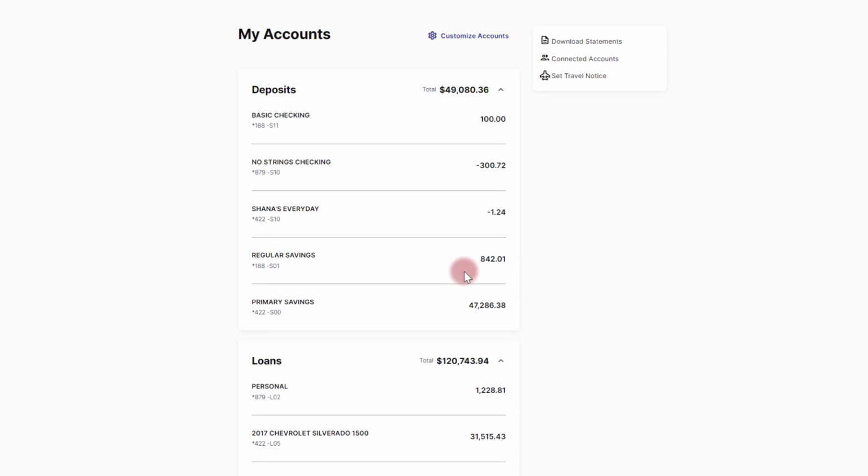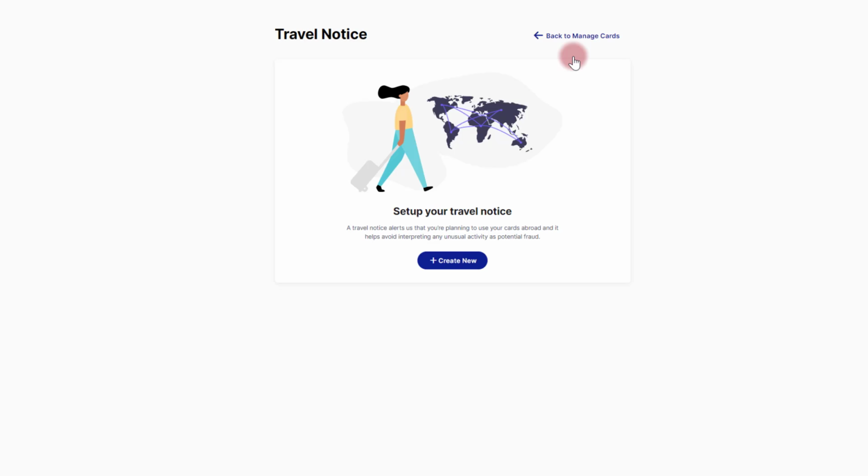Are you going to be traveling soon? Did you know you can set up a travel notice on your debit card within Ent's digital banking? To do so, click the Set Travel Notice quick link on your My Accounts page. You no longer have to visit a service center or call center. You can now do this on your own time.